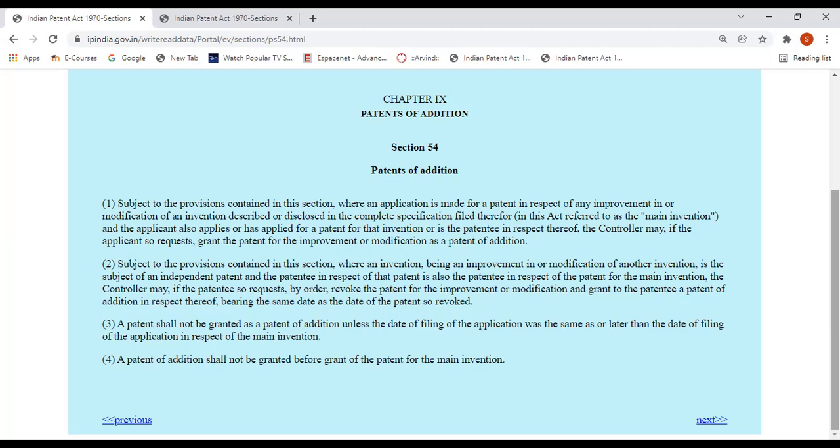Okay, so the main inventor has to be there. Yeah, the main inventor, the patentee or the applicant, will be that.